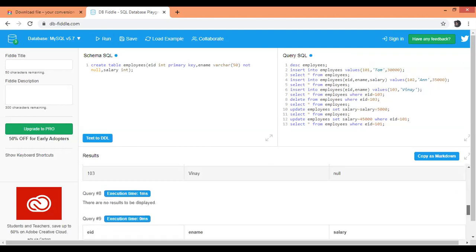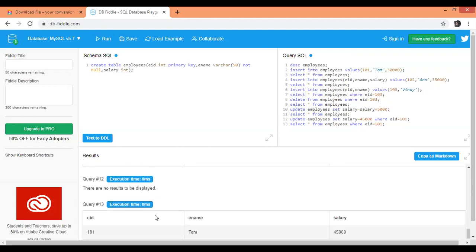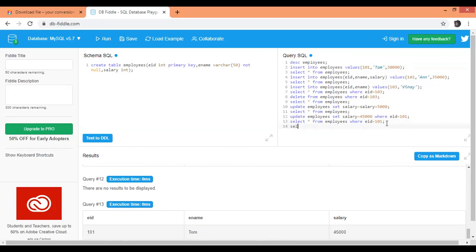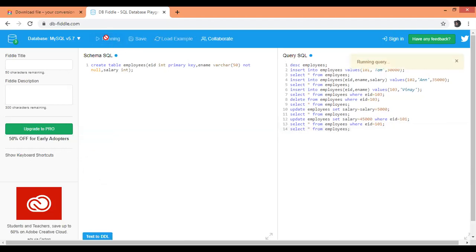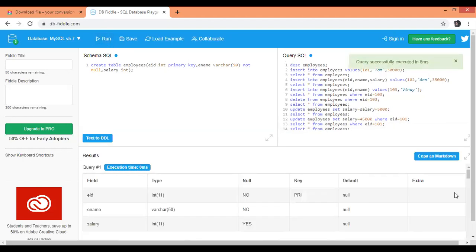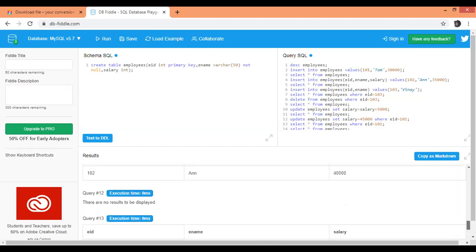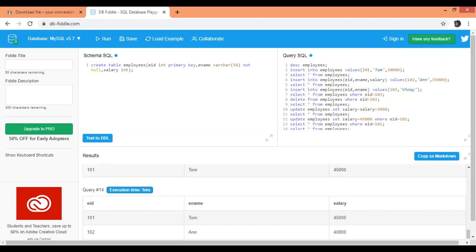Let me check the answer for this. So you can now check. Before, Tom was 35,000. Now it became 45,000. So in this case, no change will be made to Ann. You can now check also that the value for Ann has not been changed. I'm running the query once more without the EID. See, Tom became 45,000 and Ann is still 40,000. Okay. I hope you're understanding.